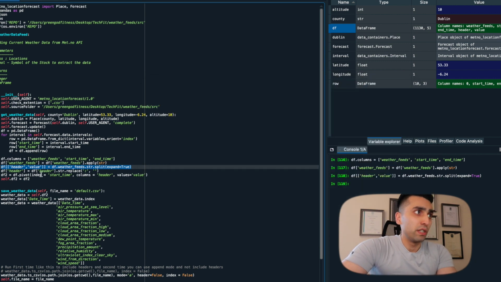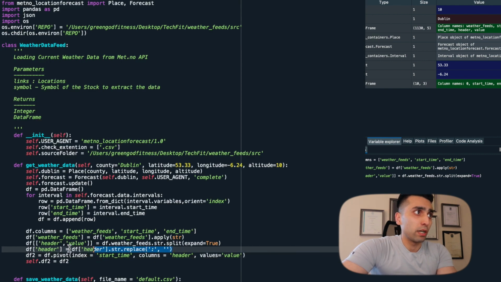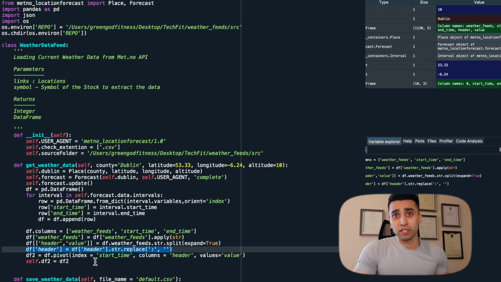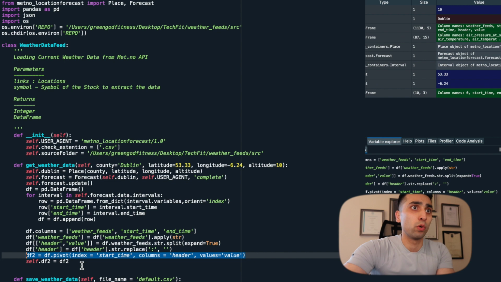So the next thing I want to do is take out, replacing any of the colon signs that were left in the header column. Secondly, I'm going to turn my data frame into a pivot format, where all these values which are in the header, I'm going to make column headings, and I'm going to present the data against them. Once I run this, you can see my data is now in a pivot format, where I have 87 rows and 15 columns now.